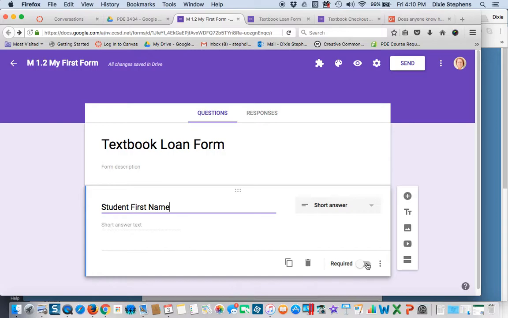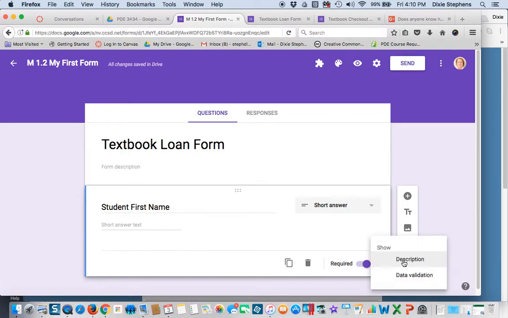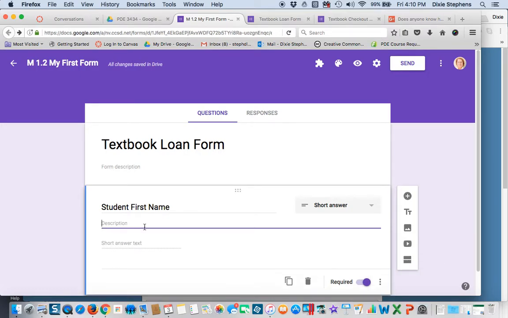This is fairly a new feature, but it's kind of nice. Down in the lower right-hand corner, I'm going to click required because I do not want them to be able to answer or submit the form without providing this information. I'm also going to add a quick description and just say, please use your legal name, not a nickname.